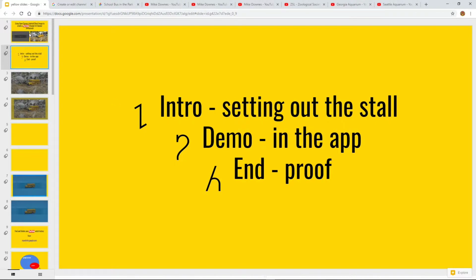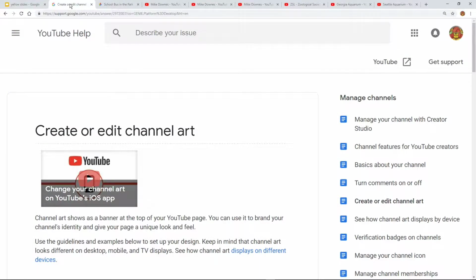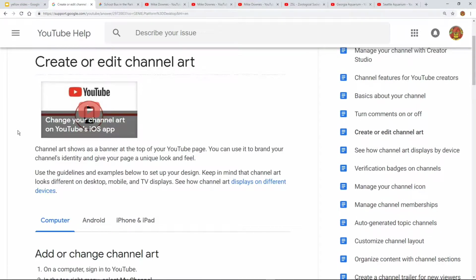So if we go back to this main slide here, you'll notice the big grey template we're going to use as the ghost image. And one I did earlier is my little yellow school bus, which I did a month or so ago without a template. And I'll show you exactly what I mean, because if you are talking about creating or editing channel art in YouTube, YouTube do give you a couple of help bits.